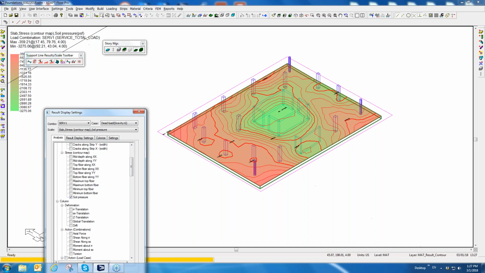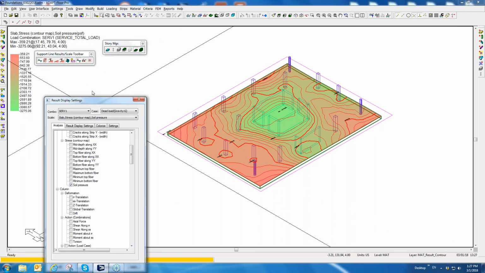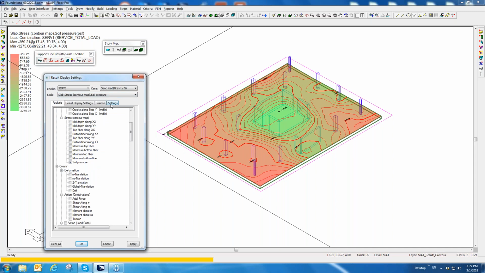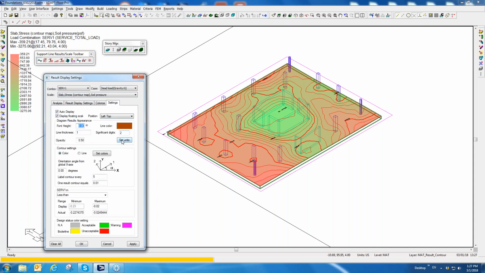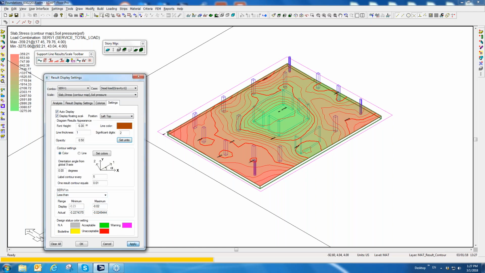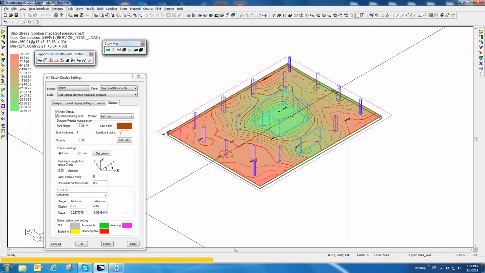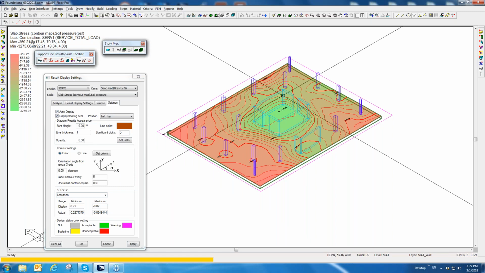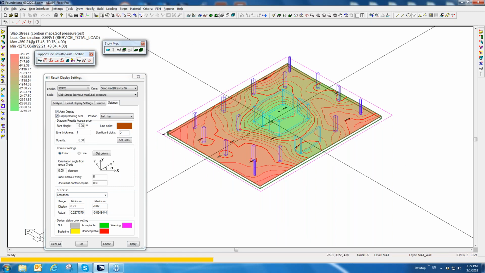If I wanted to change this unit, this is something that I think some users may not know is available. If we go to settings, say set units for stress, I can change it from PSF to KSF or PSI, whatever you want to evaluate the pressure with. So that's the first run. These pressures that you see are the pressures due to tributary load takedown axial force only.